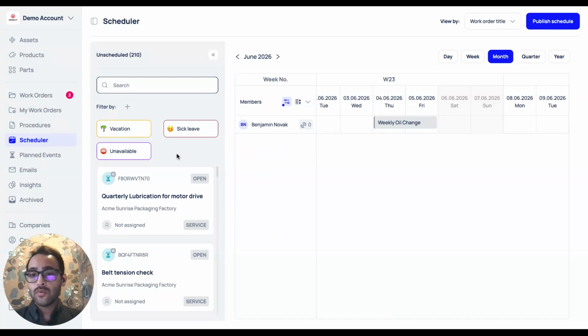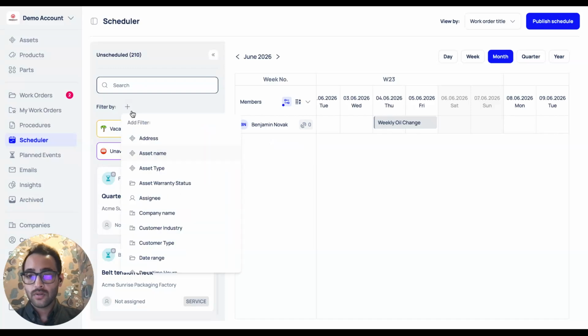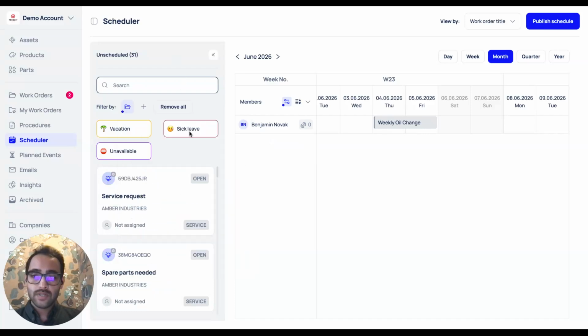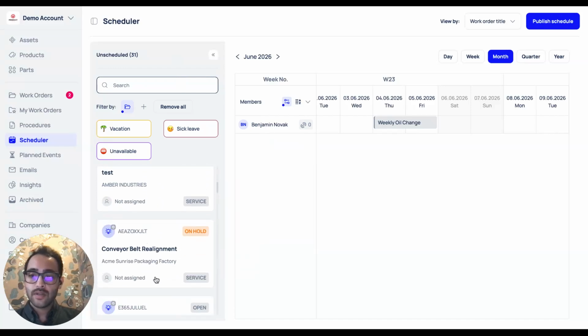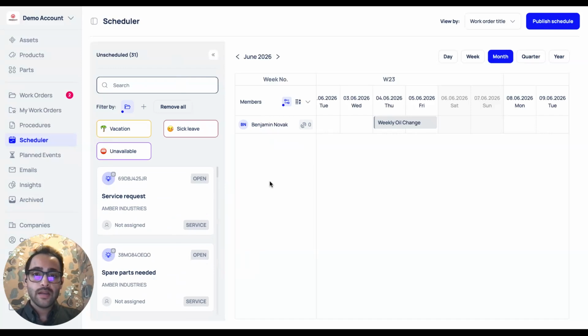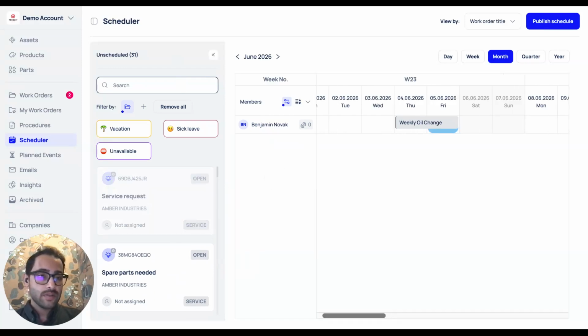Now, since I want to only schedule stuff for our service team, I can also filter my unscheduled work orders by work order type. And let's say the work order type, of course, is service requests. As soon as I do this, this list is filtered to only show service work orders. And now I can simply pick these work orders up and place them somewhere on the calendar.